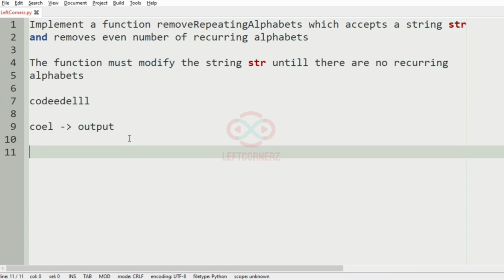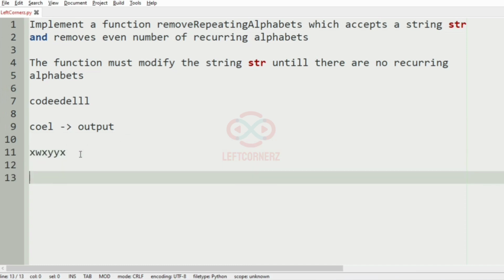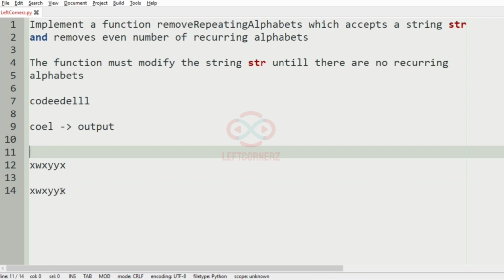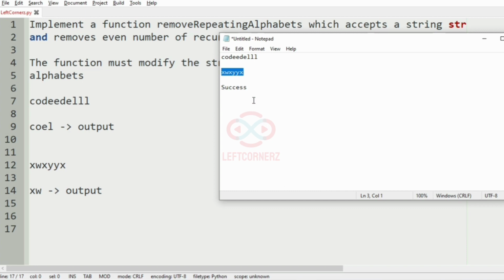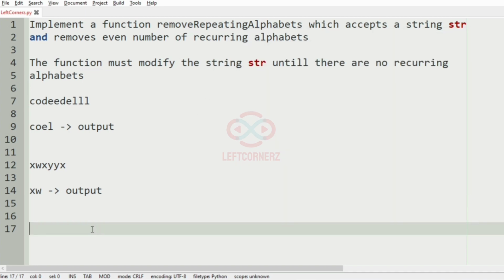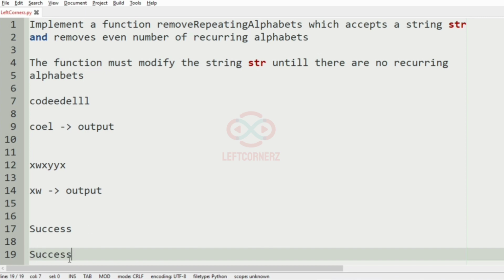Now we'll take our second test case. Here we can see that Y is recurring concurrently, so we'll remove that. And again we can see that X is recurring concurrently, so we'll remove X also. And now this will be our output. Now we'll take our third test case. Here we have S and C recurring, so we'll remove them, and this will be our output.